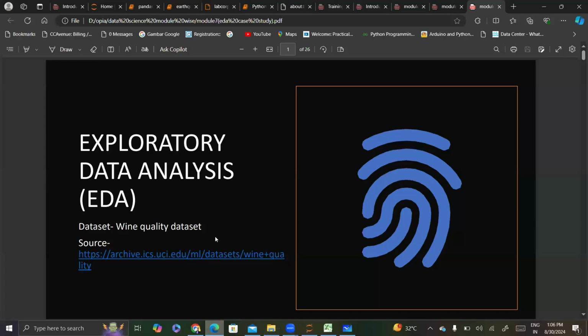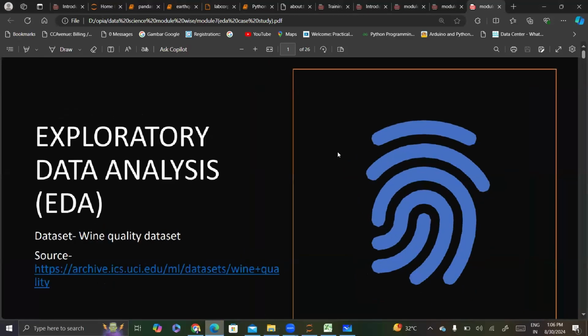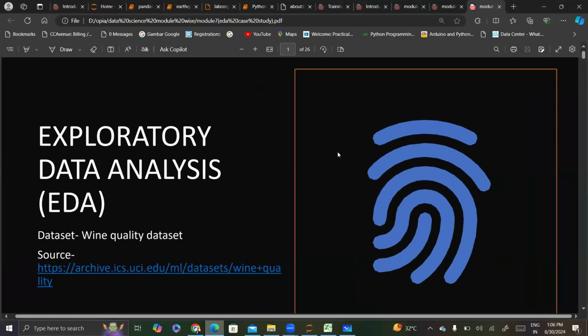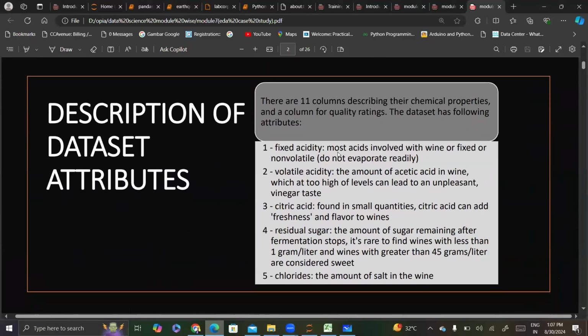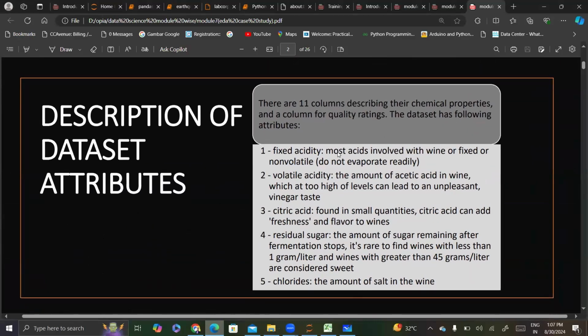Yeah. So here you can see a complete analysis of data, how it has been done. We have one data set called wine.csv, wine data. Is my screen visible? All of you can see my screen? Yes. So that data has 11 different columns describing the chemical properties and a column for quality rating.